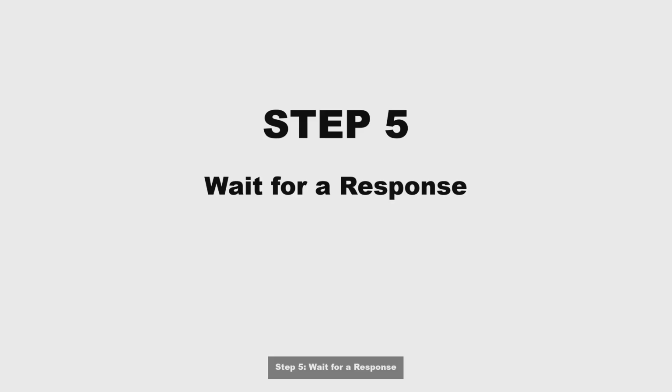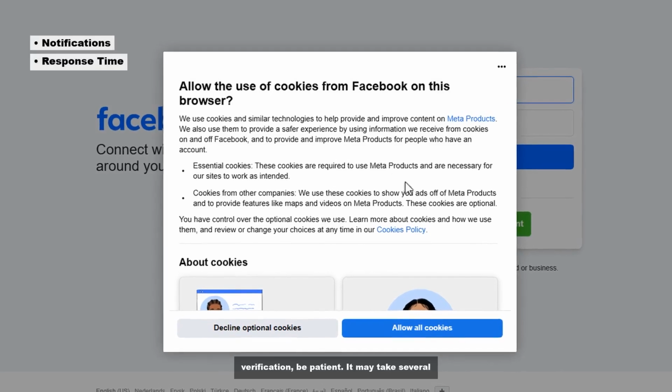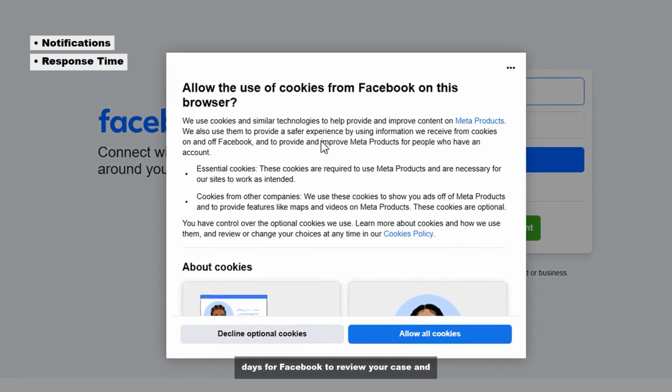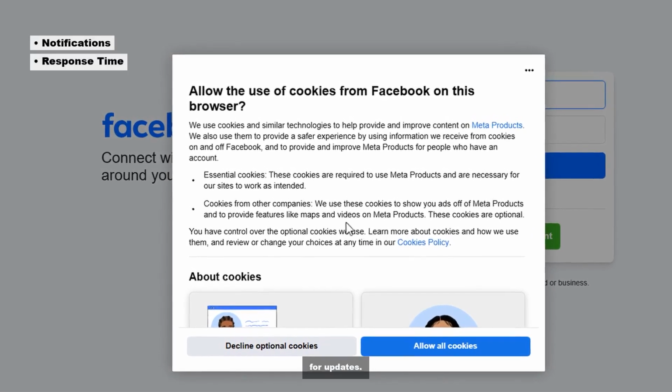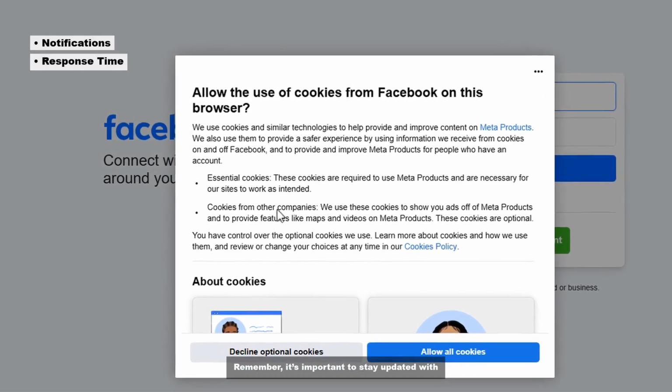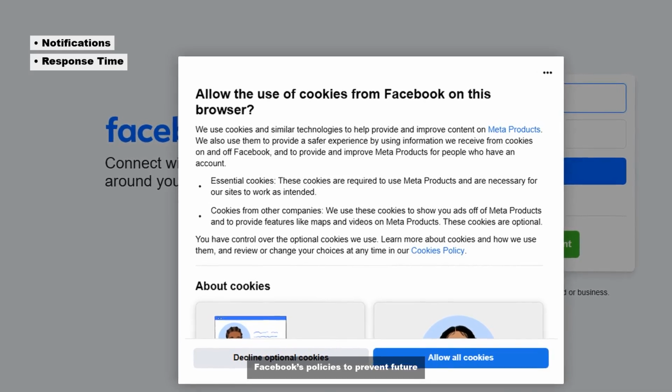Step 5. Wait for response. After submitting your appeal and verification, be patient. It may take several days for Facebook to review your case and respond. Keep an eye on your notifications for updates. Remember, it is important to stay updated with Facebook's policies to prevent future restrictions.